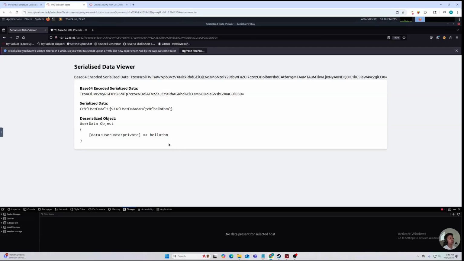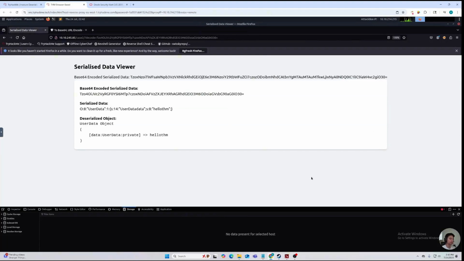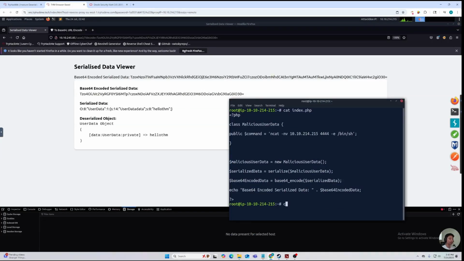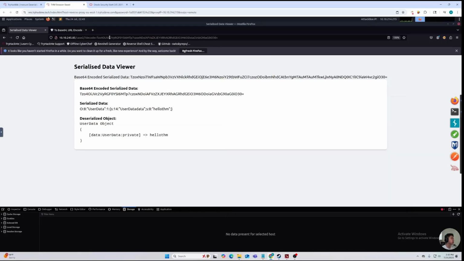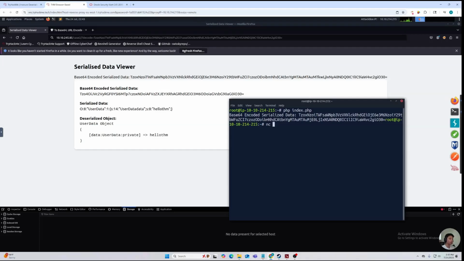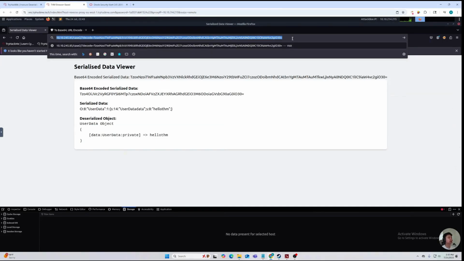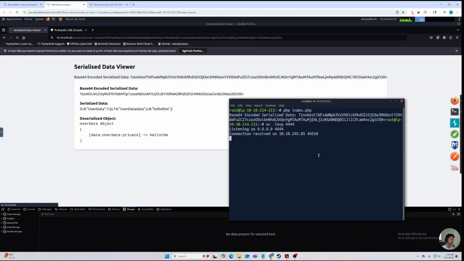Okay, similarly, with the same concept, we're going to generate a base64 string right here by running php index.php. We're going to copy this one and then paste it here. Before we hit enter, we have to set up our netcat listener: nc -lnvp 4444. Okay, now we can just click enter, and there should be a reverse shell connection. Here we go. ls, we have flag.php.